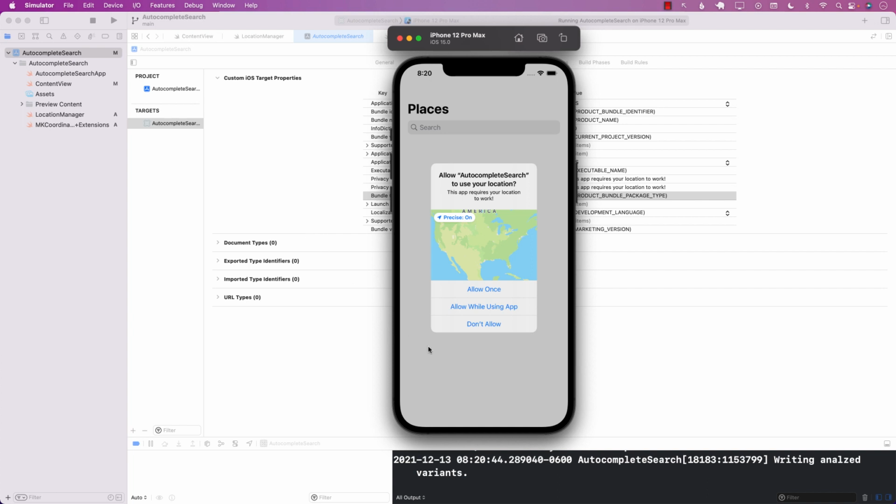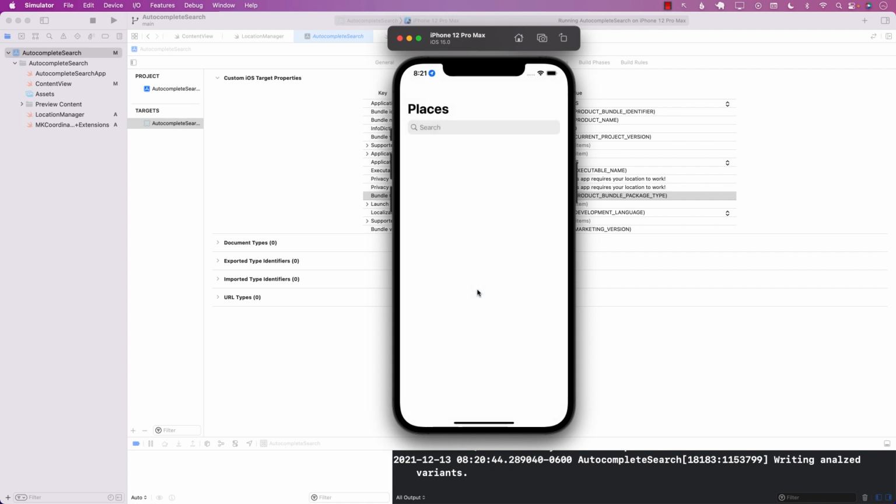There we go. This is nice. This is basically saying that, hey, can I have permission to access your location? I'm going to say allow once, allow when I'm using the app, or don't allow. So you have three different options. I'm just going to go ahead and say allow once, and now hopefully it will have my location.